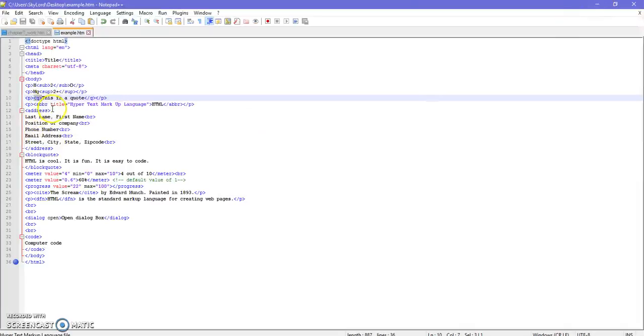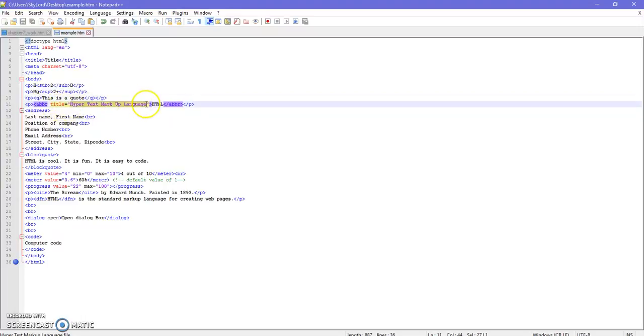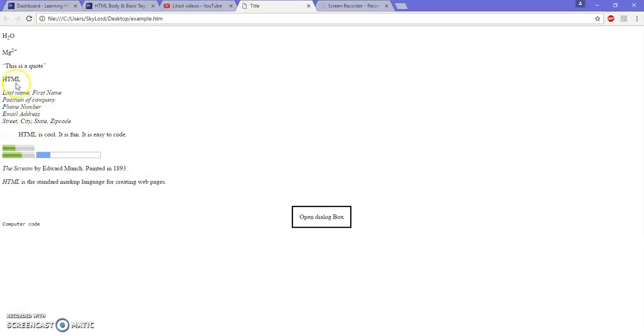Then the definition, the abbreviation title, HTML, because for the abbreviation, you're using the title attribute, which tells us what it actually stands for, and this is what it's shown. But I believe when you go over it, yep, right here, it shows what it is. This is hypertext markup language.